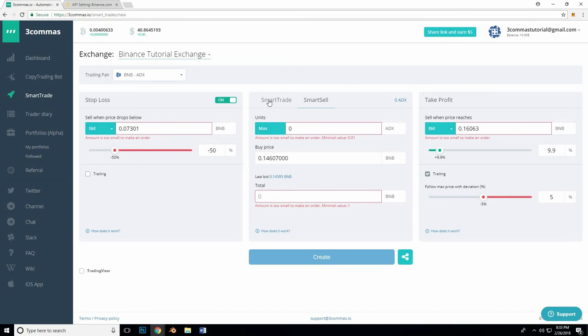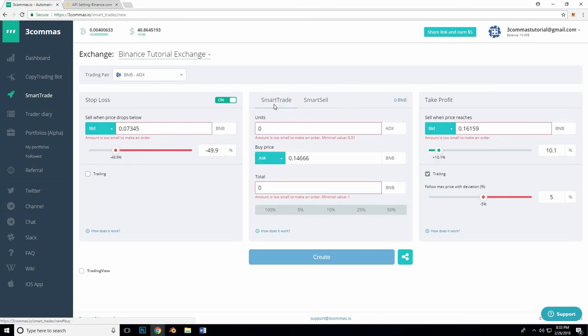Here in the middle square, you can see that I have 2 options. I have Smart Trade and Smart Sell. Smart Sell is used for tokens you already own in your exchange account. We will come back to Smart Sell in a moment. Regarding Smart Trade, there are options for buying tokens using bid, ask, last, custom, and market. These options and the best ones to use will be discussed in another tutorial. For now, just leave them default.